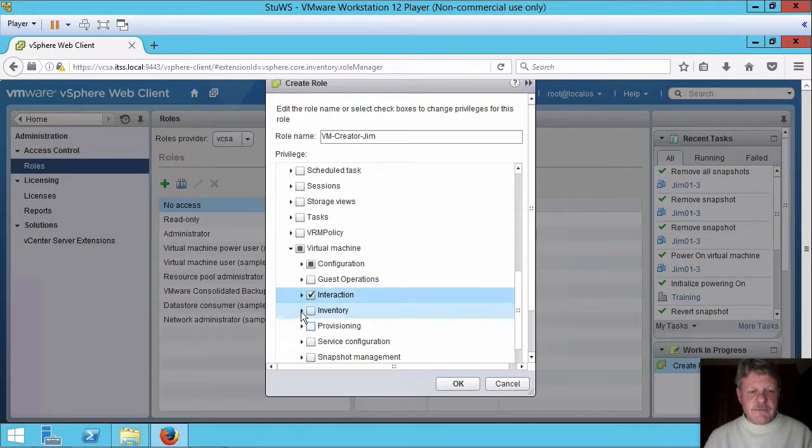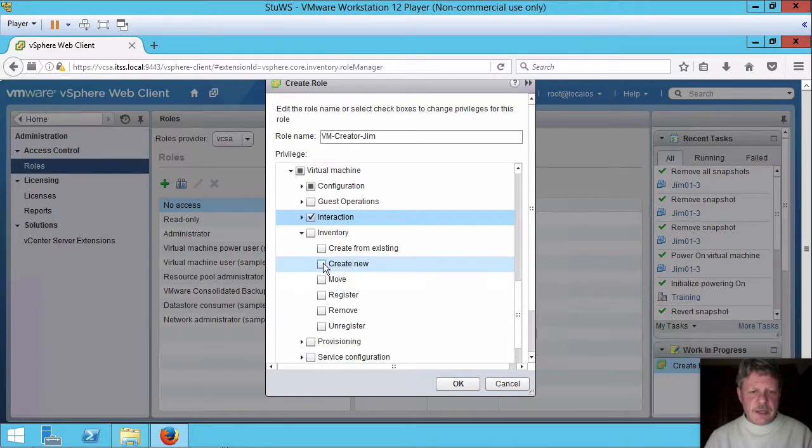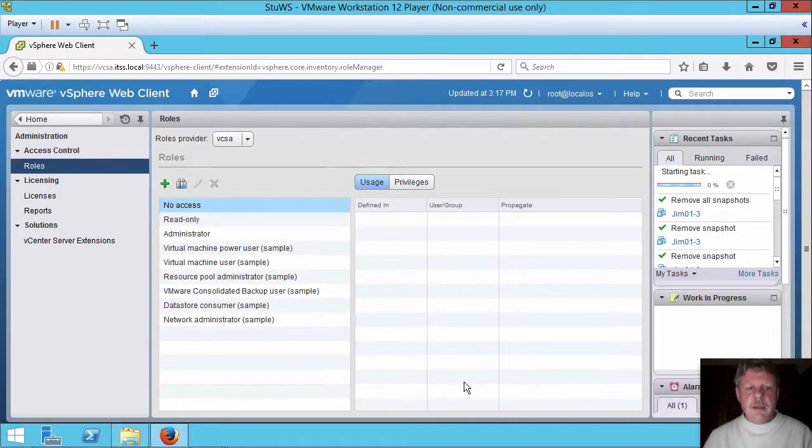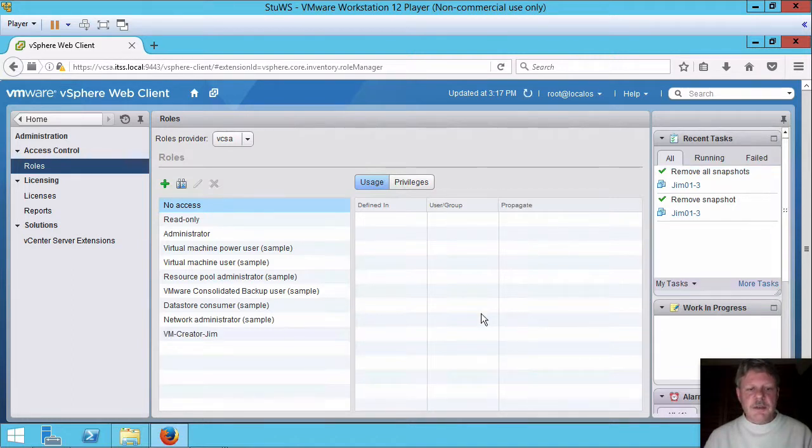And then the last thing for inventory is I want to be able to create a new virtual machine and store that in inventory. And unless I missed something out of the lab, that's basically all the permissions, or privileges I should say, that we need in order to be able to set our permissions up. So I'm going to say OK. That is going to create for us a role. You can see it's working on the task here. And here is my role that's set up down here.